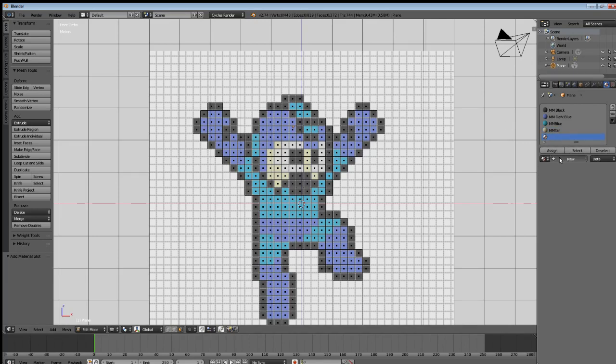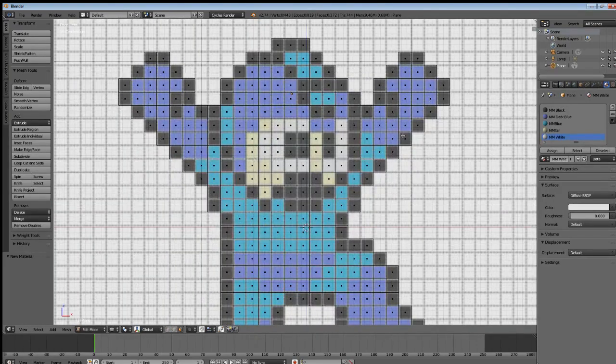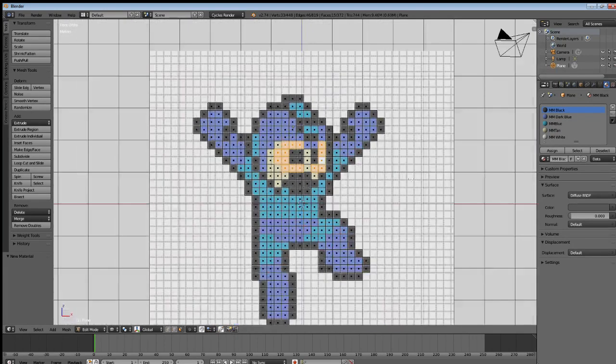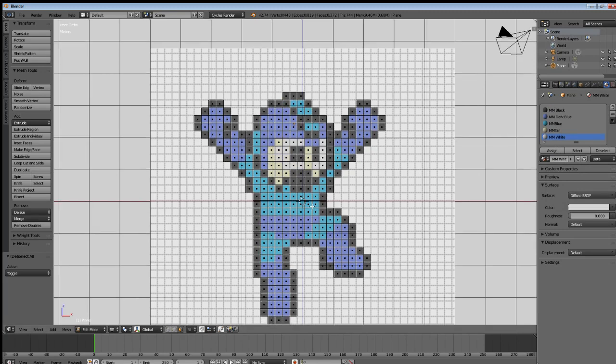New material, new. We'll go white. That'll be for the whites of his eyes. So let's select the whites of his eyes. And you'll need to do this for every different color that you have in your picture. So that should be it. So let's assign that. And then we'll select the color like that.